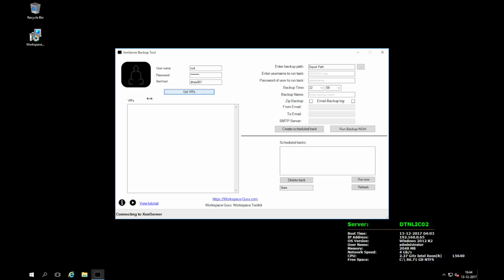Press Get VMs. It will show me a list of all the VMs running on the XenServer. If this is a pooled XenServer, it will show all the VMs within the pool. Here we can select VMs we want to backup. Even VMs with spaces in the names are backed up.